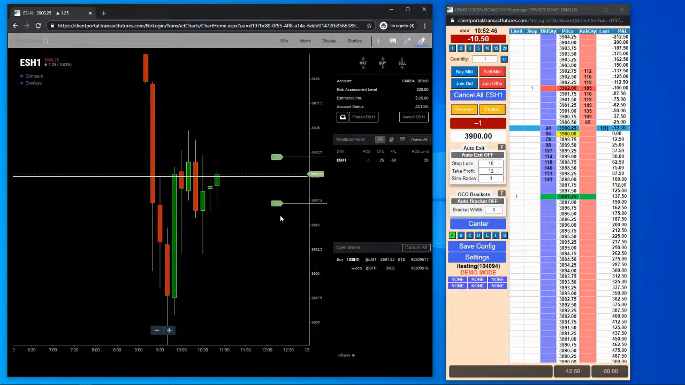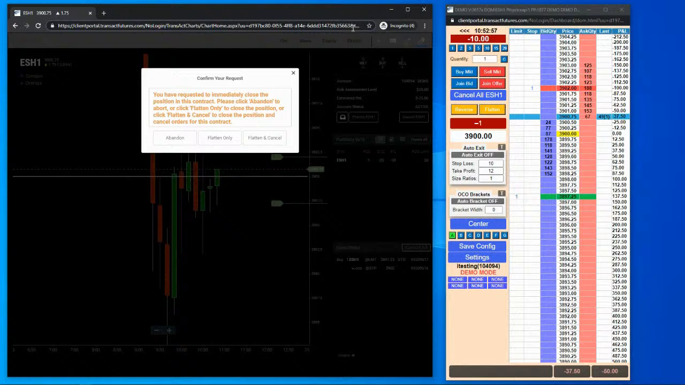Okay, so that's that. Let's go ahead and cancel all, flatten all. When you flatten from the chart, you get this message. Abandon means you changed your mind. Flatten only flattens your position. Flatten and cancel flattens your positions and cancels all your working orders. So I'm going to click on that, and everything's good.